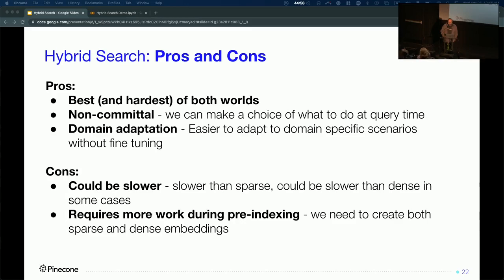And because the sparse representations are involved, it's easier to go into domain-specific fields where dense embeddings usually don't perform as well, without having to do a lot of fine-tuning. You can basically avoid all that work.